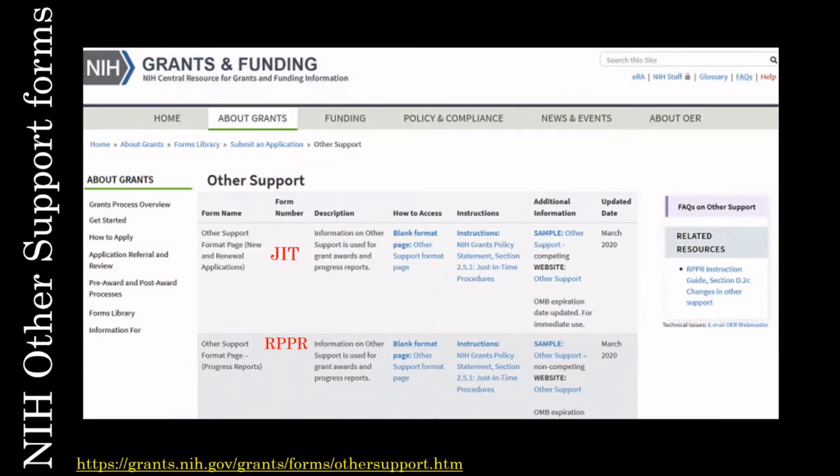So instructions and templates for both can be found on NIH's website. Keep in mind that the other support format page for new and renewal applications is submitted for just-in-time. And then for progress reports, that's the RPPR. They have blank templates and also instructions there.